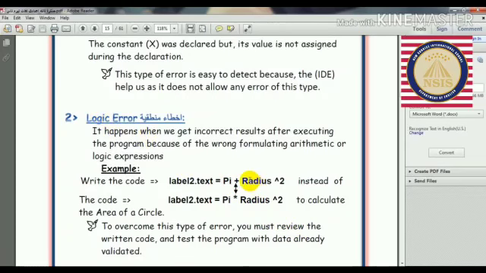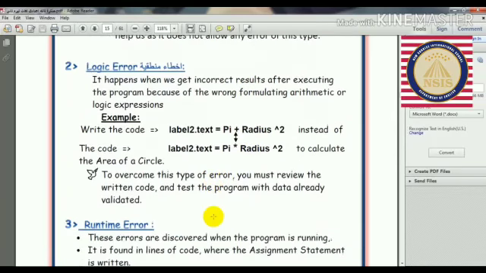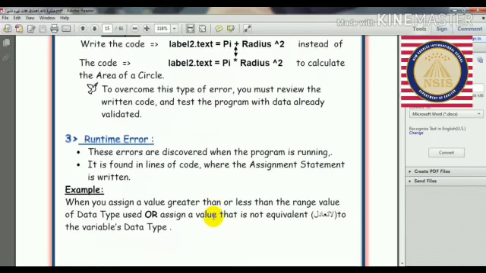So if I write something wrong in the equation, something wrong in the sign, this is called logic error. This kind of error will give an incorrect result after executing the program. So this kind of error I have to detect by myself, because the computer will not help me in this step.